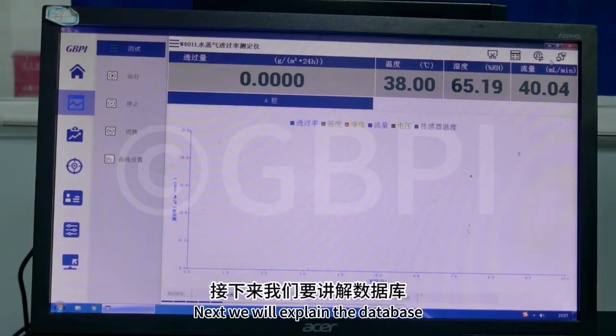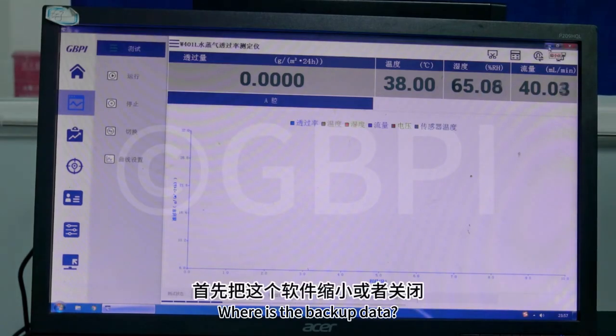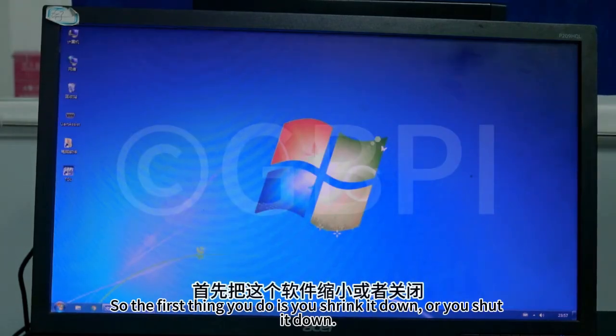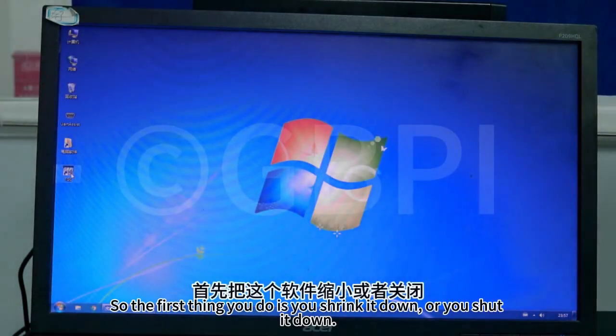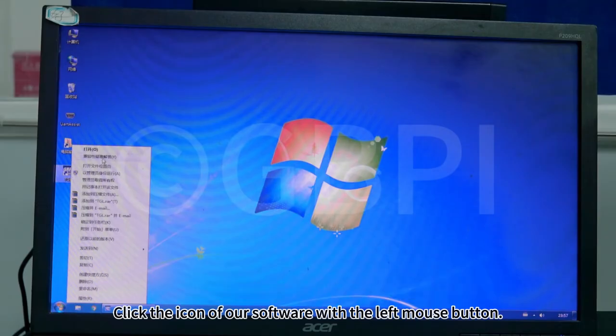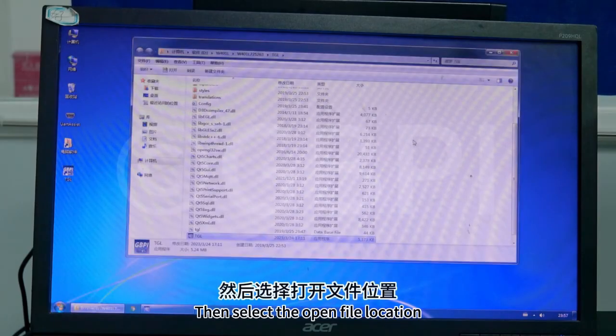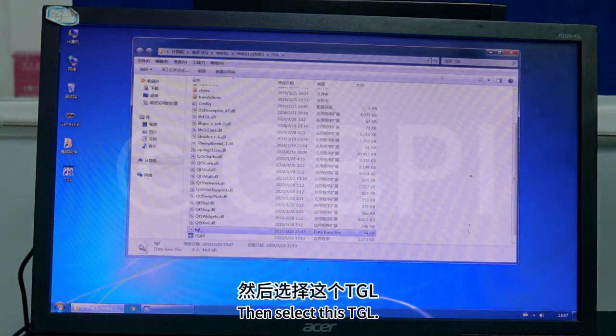Next, we will explain the database. Where is the backup data? So the first thing you do is minimize or shut down the software. Return to desktop. Click the icon of our software with the left mouse button. Then select open file location. Then select this TGL.